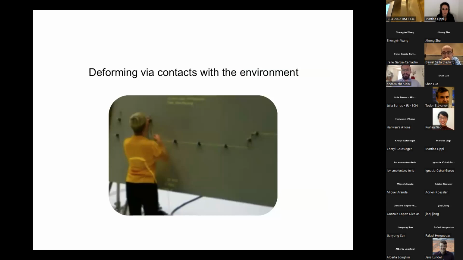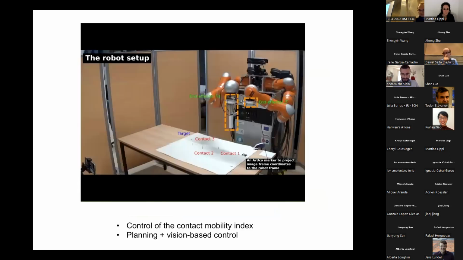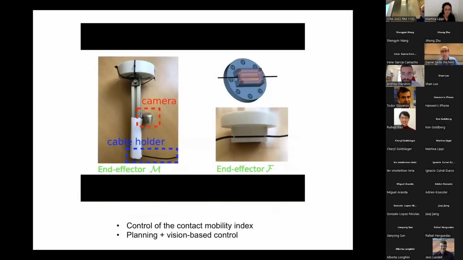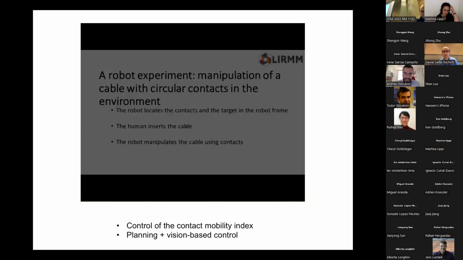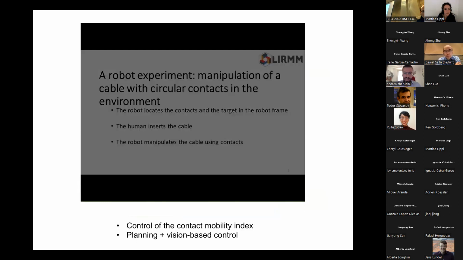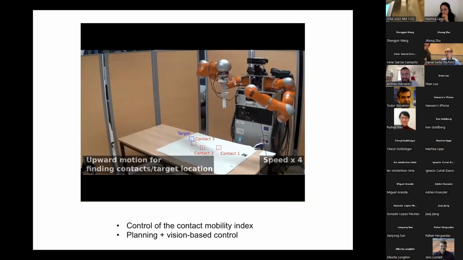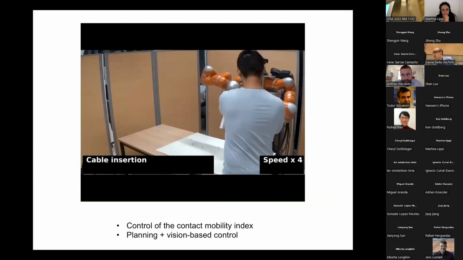Deforming via contacts with the environment. So this work was realized by Jiong Zhu during his PhD. He's also attending, so I say hi to him. And basically the purpose was to reproduce cable routing with our dual arm robot. So for this, we had to set up the robot in such a way that it was possible to have 2 specialized end effectors, one for holding the cable and the other one for moving it.